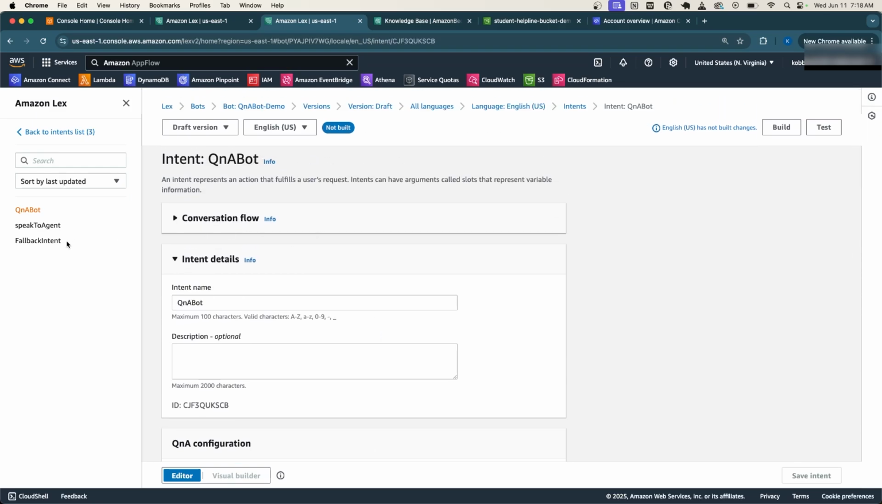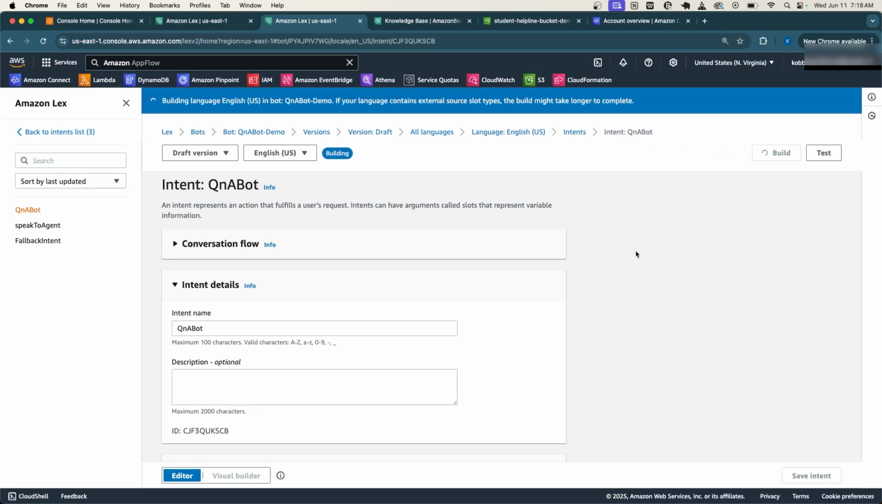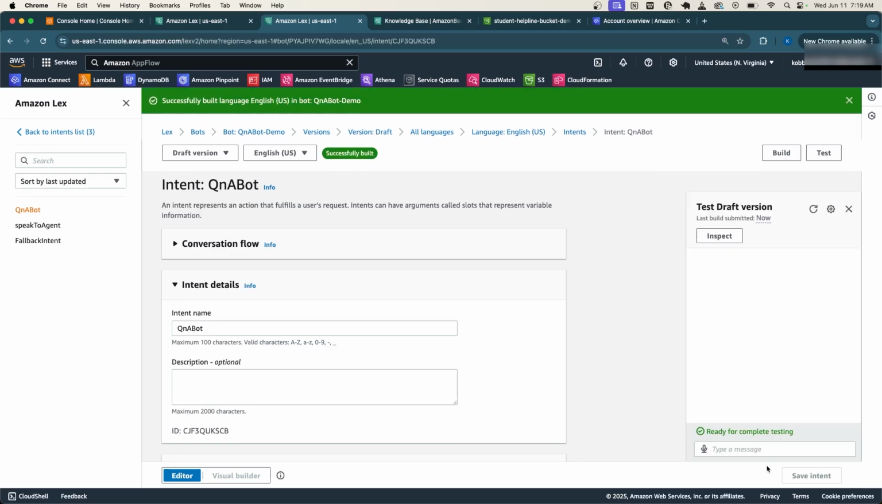So now that I have this, and I have my speak to agent intent ready. The speak to agent intent is basically an intent that you use in Connect for someone to be able to speak to an agent directly instead of engaging with our Lexbot. So I'm just going to build this. Then I'm going to click on test to first test my Lexbot before we go to Amazon Connect to configure our contact center experience.